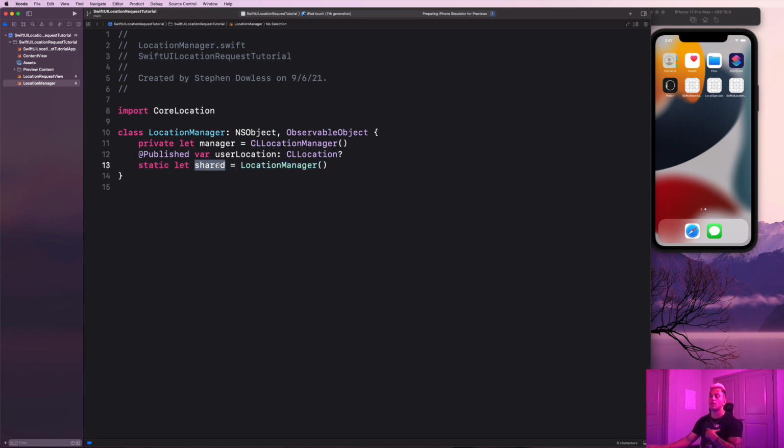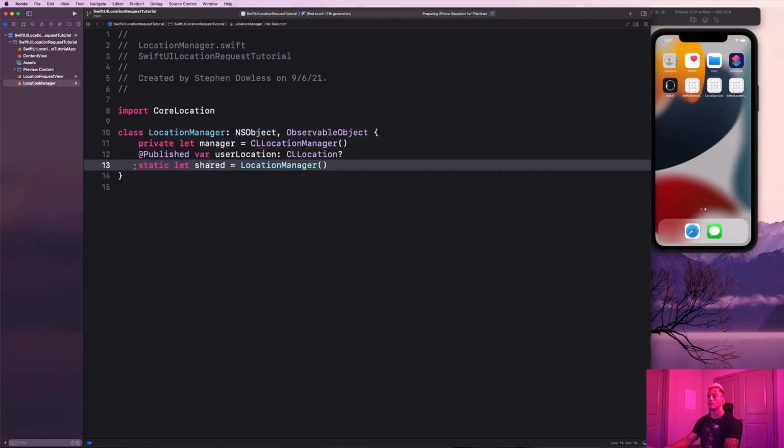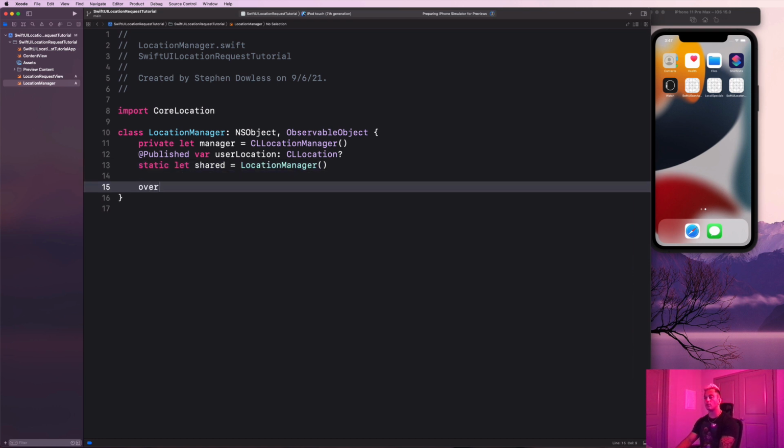Basically, what this shared instance is going to allow us to do is access this location manager from anywhere in the application. We'll go over this in more detail as we go on with the tutorial, and when we actually implement this, we'll see the utility of this shared property. But anyway, let's go ahead and create our initializer.